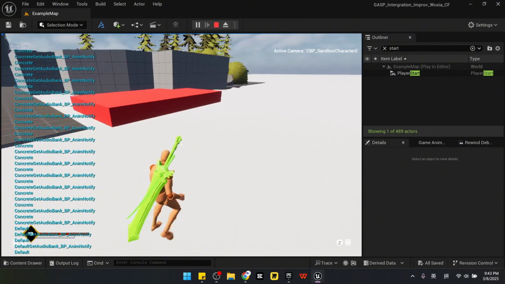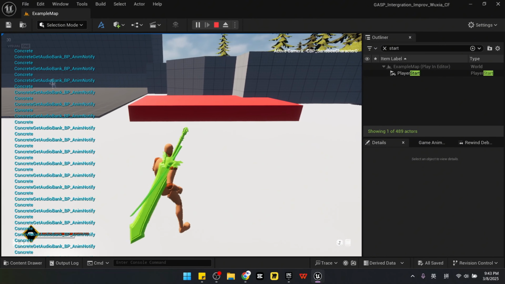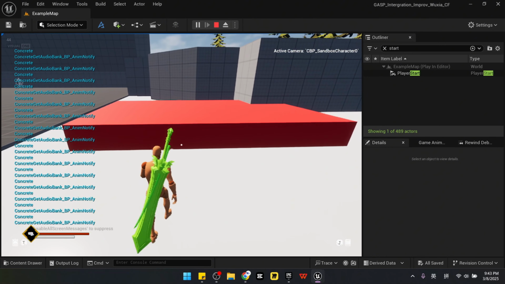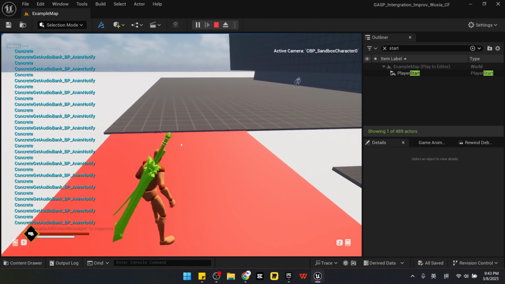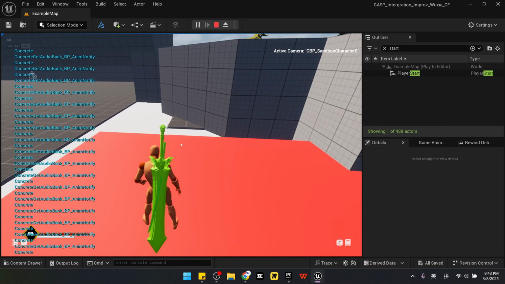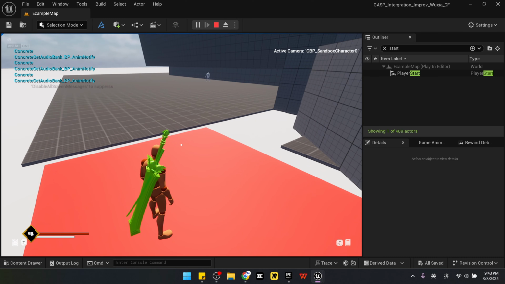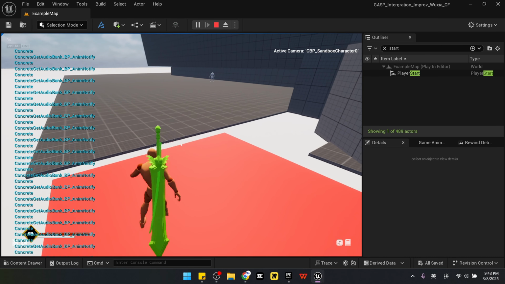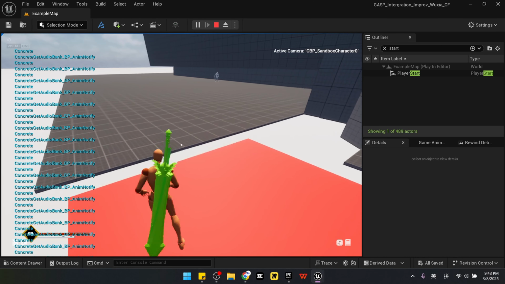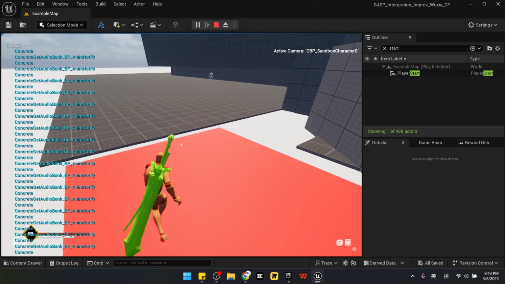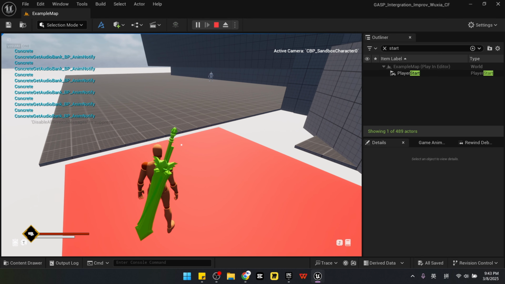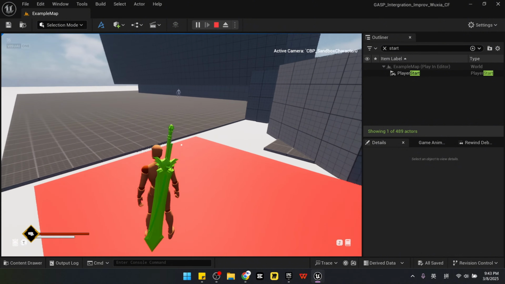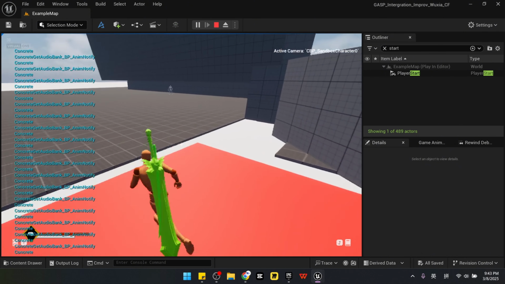But once we walk on the white floor, the white landscape, and also jump onto the red one, you can see that it is displaying concrete now, which means for the next day, I will fully implement the dynamic footstep based on surface in full event in GASP.